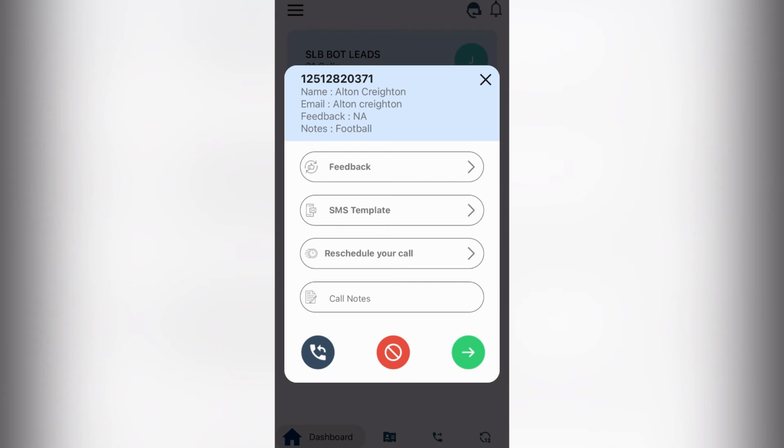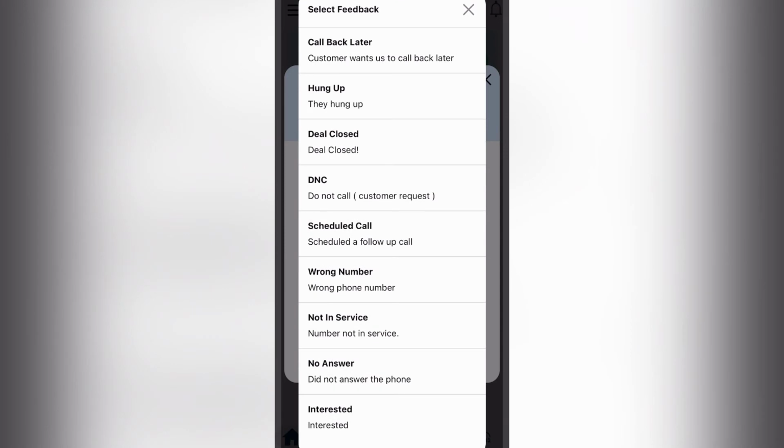Okay, so I called my lead, and the message that came up said it was not reachable. So what I would want to do is document that call. Now, it's important to document the calls because how else will you know who you called, what the reaction was, what the response was, and how else will your team know who to follow up with? So in here, we have feedback. You tap on the feedback, and then you just choose what happened.